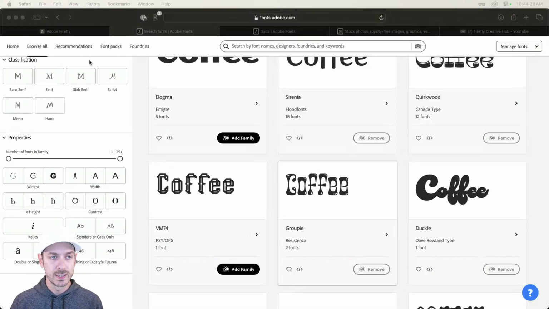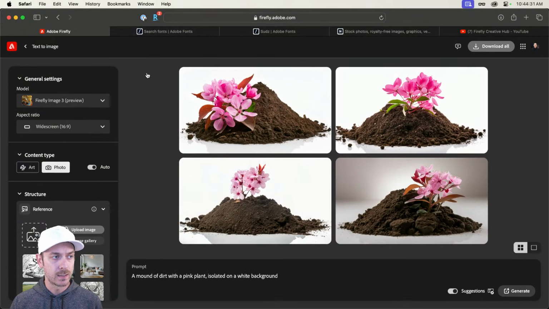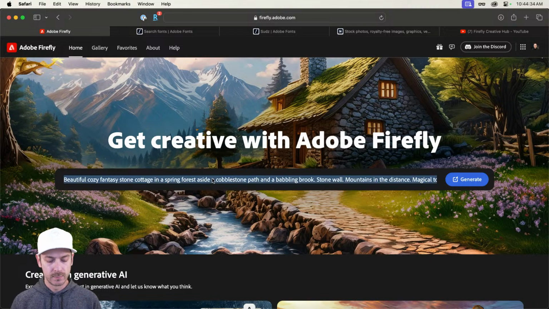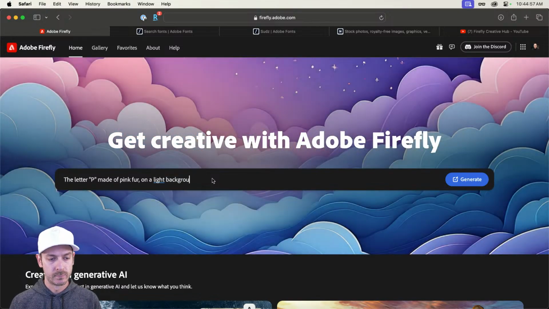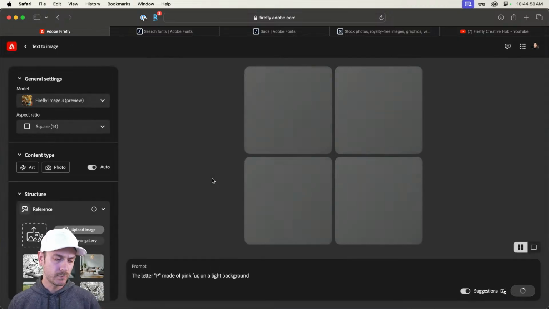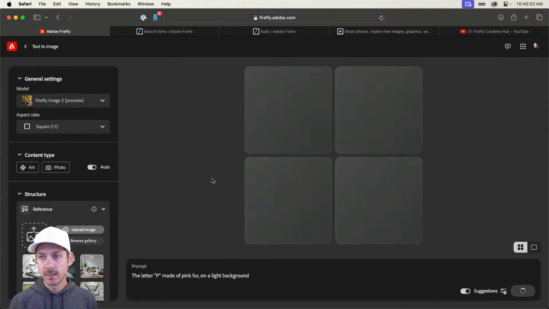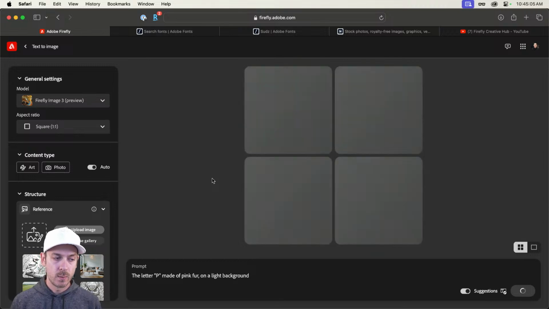If I hop over to Safari again, and inside of Firefly, let's go back to the home page. I'm going to start typing out the letter P. I'm going to put the letter P in quotes so it knows that it wants to focus on that. And maybe, let's say, made of pink fur on a light background. There we go, right? So we started the process of generating the letter P made of pink fur on a light background. Now we're probably going to get something that looks basically like what we typed out, right?